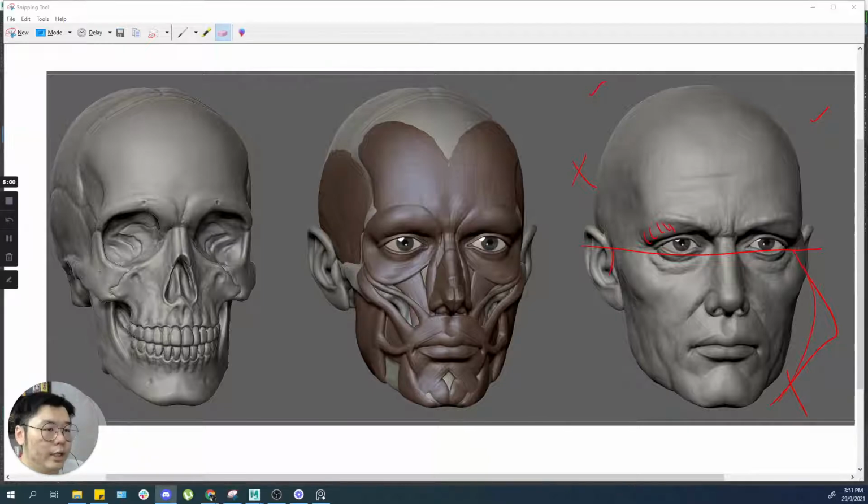Okay, so far any question for the anatomy? Nope.